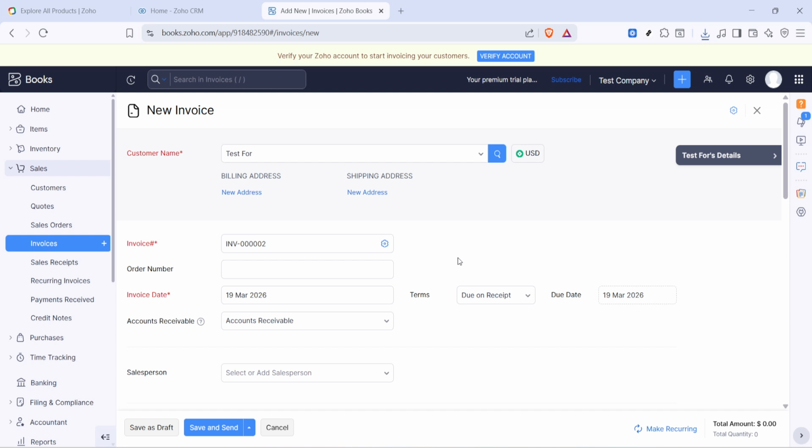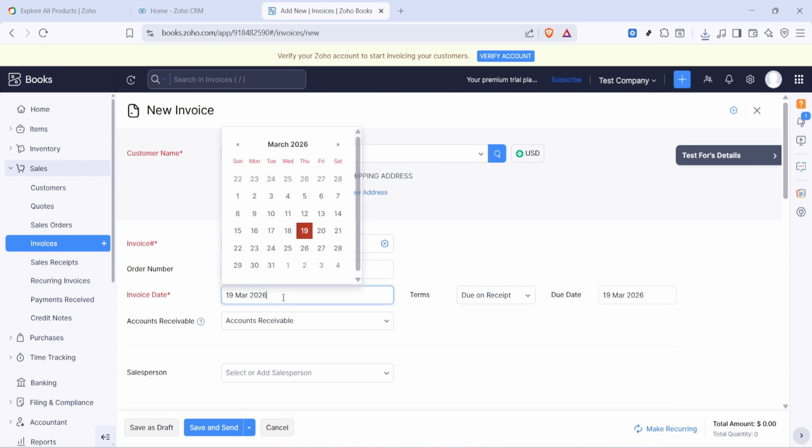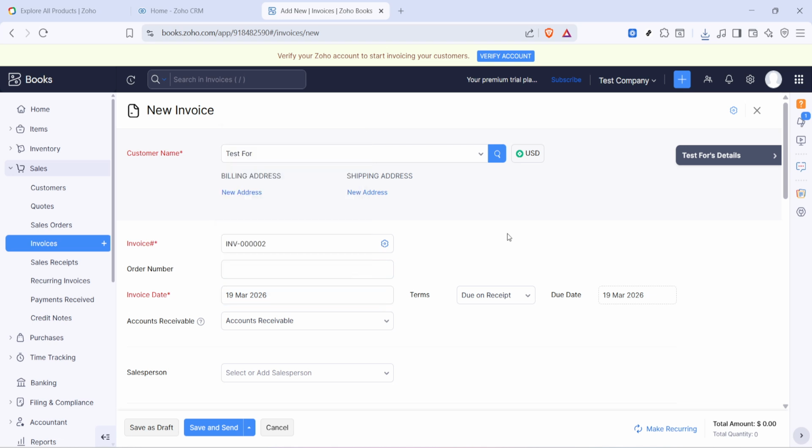Enter the invoice date. This is the official date on the document, and it can affect when the invoice is due depending on your default payment terms. Choose the correct date to keep your books accurate.